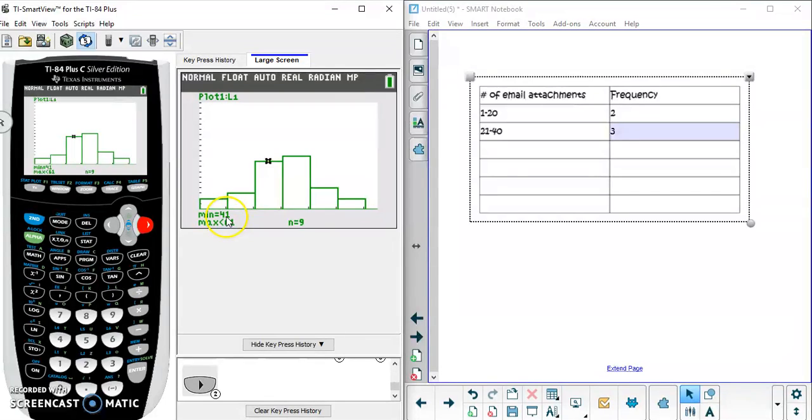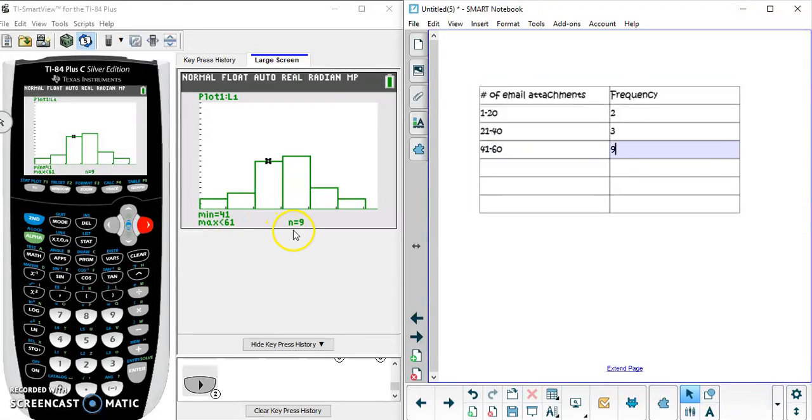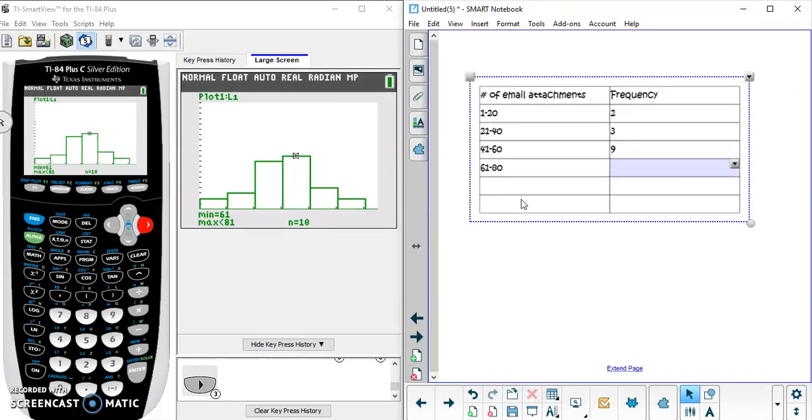So the next group starts at 41, and it includes all the numbers that are less than 61. So as email attachments, we can't have any decimals. So that'd be the number 60. And there are 9 individuals. The next category starts at 61 and ends at 80 because it's less than 81, and there are 10 individuals there.